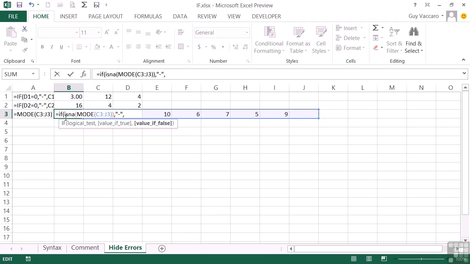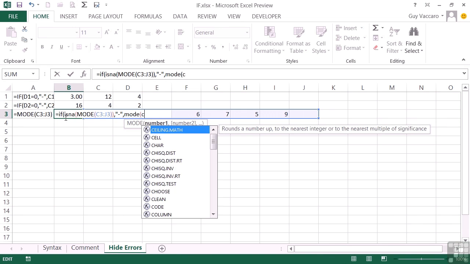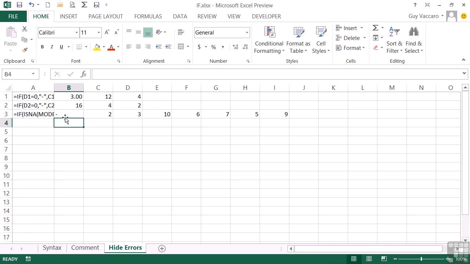So from our evaluation, if it's true, so it's not applicable, they get a little hyphen. However, if it's not true, therefore there is a value being returned, then I need to go ahead and carry out that mode. So it's C3 colon J3. Close the bracket for the mode, and then close the IF function bracket. Return, and I get a little hyphen because there is no mode. Let's go make a mode, and the mode works.